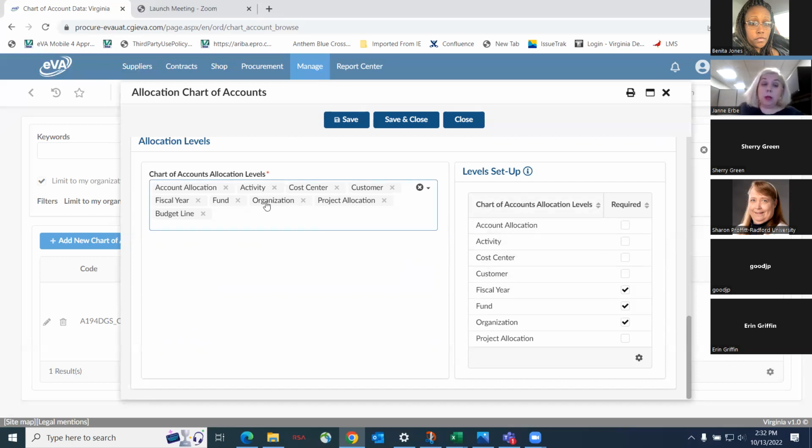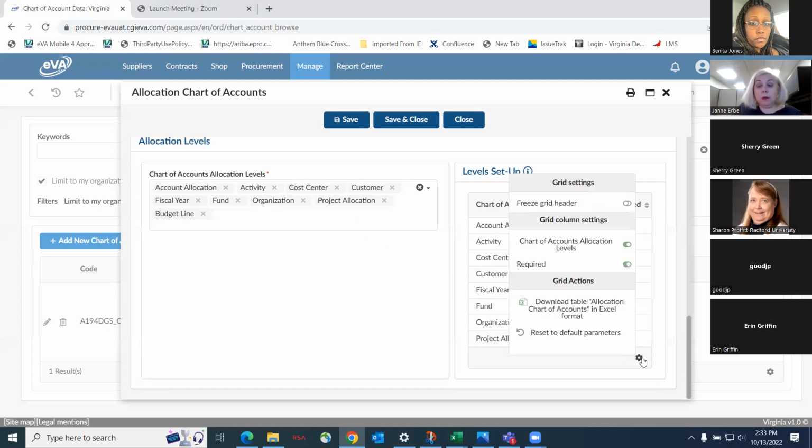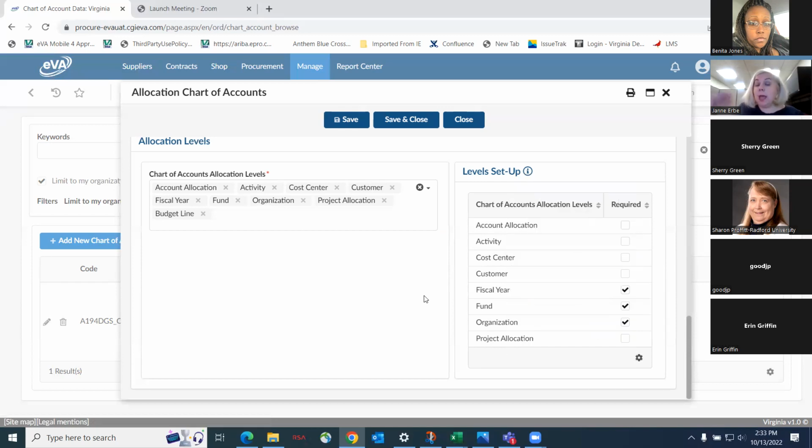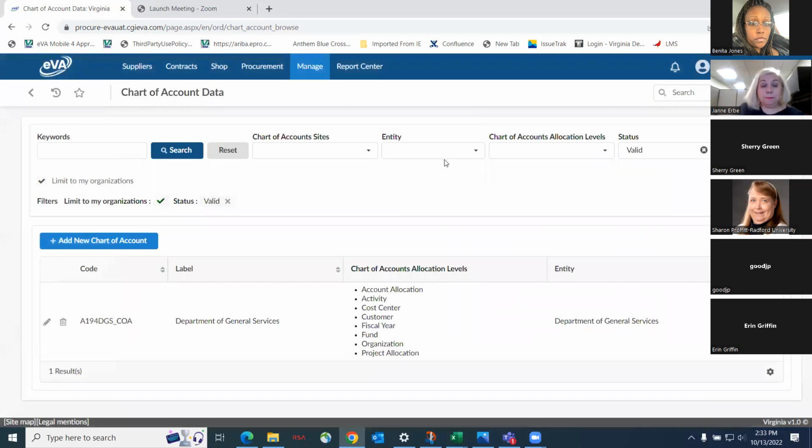So this is the area you come to control the fields that are showing on a requisition, and if they are required. That means that when a user creates the requisition, they're required to select or input data in that field. Here we also have the toggle, so if you wanted to download the allocation levels, you could export those to Excel. So that is how you control the fields that are showing on the requisition. So I'm just going to close this. I'm not going to make any changes here.